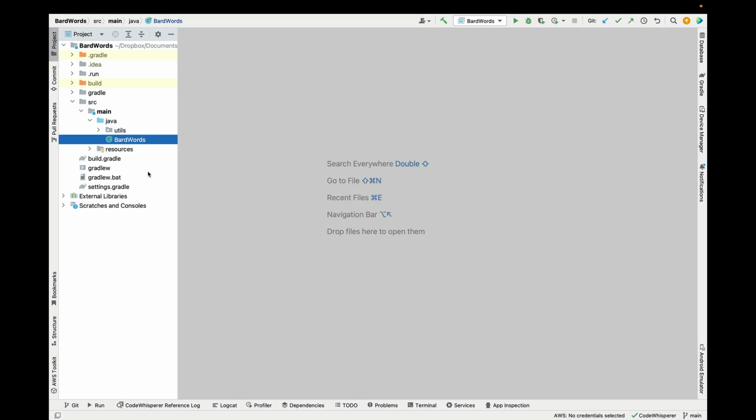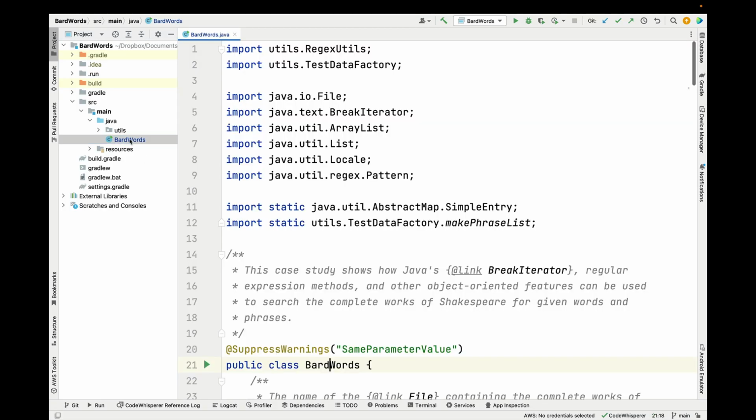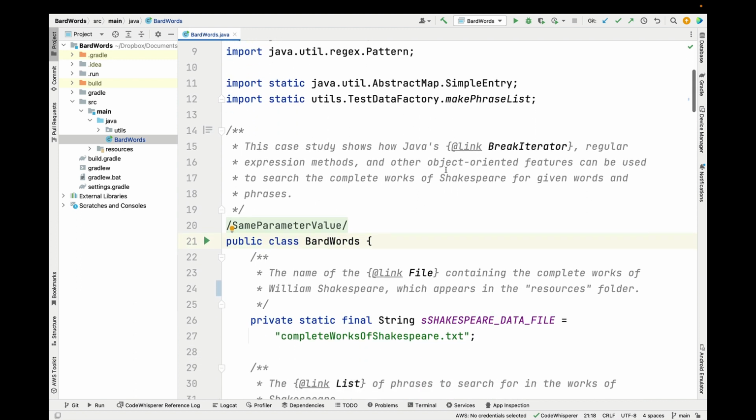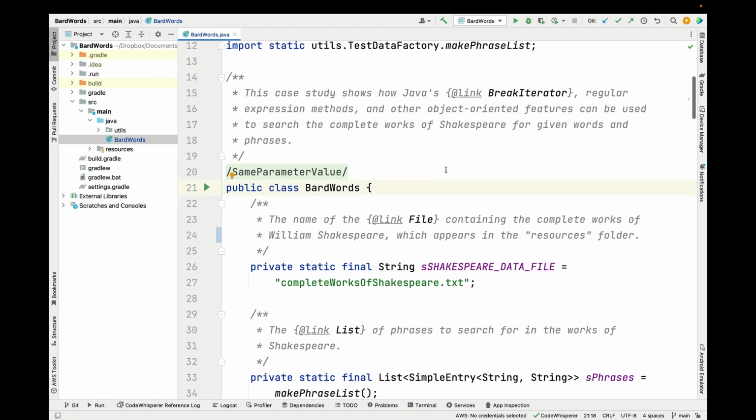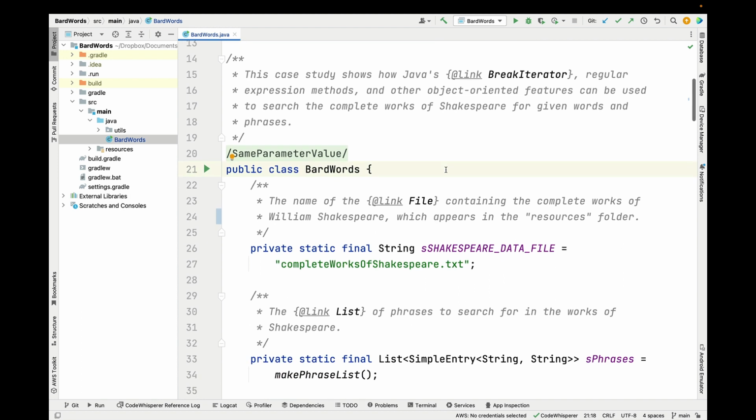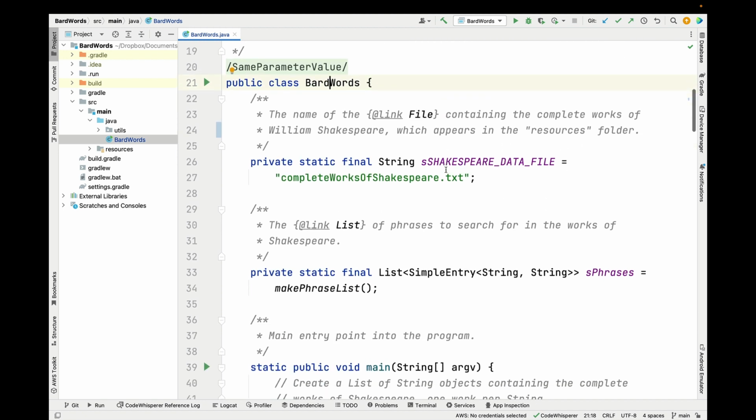Here we are in the BardWords project, and let's take a look at the bardwords.java file. This file contains the entry point for the case study that shows how Java's break iterator, regular expression methods, and other object-oriented features can be used to search the complete works of Shakespeare for given words and phrases. We'll start by taking a look at the BardWords class fields.